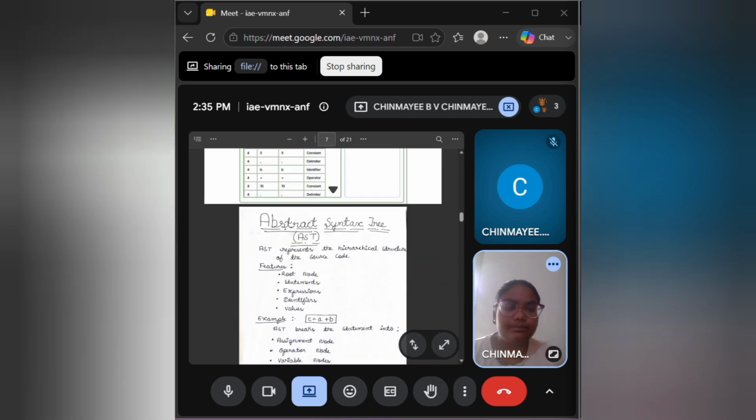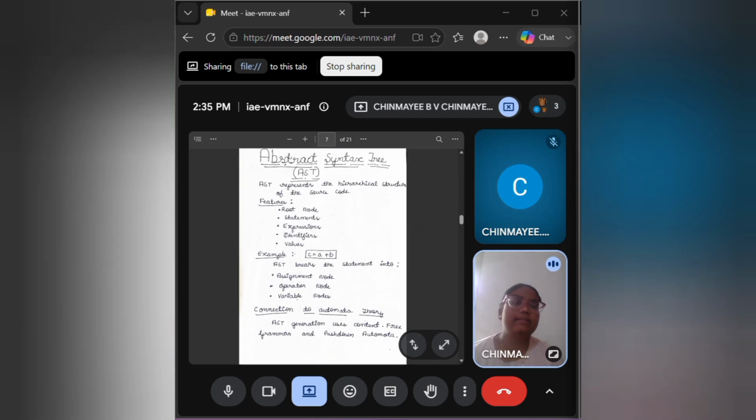Next is the AST. AST means abstract syntax tree. The AST represents the hierarchical structure of the source code. Features are the root node, statements, expressions, identifiers, and values. Next example, c equals a plus b. The AST breaks the statement into an assignment node, an operator node, and variable nodes.